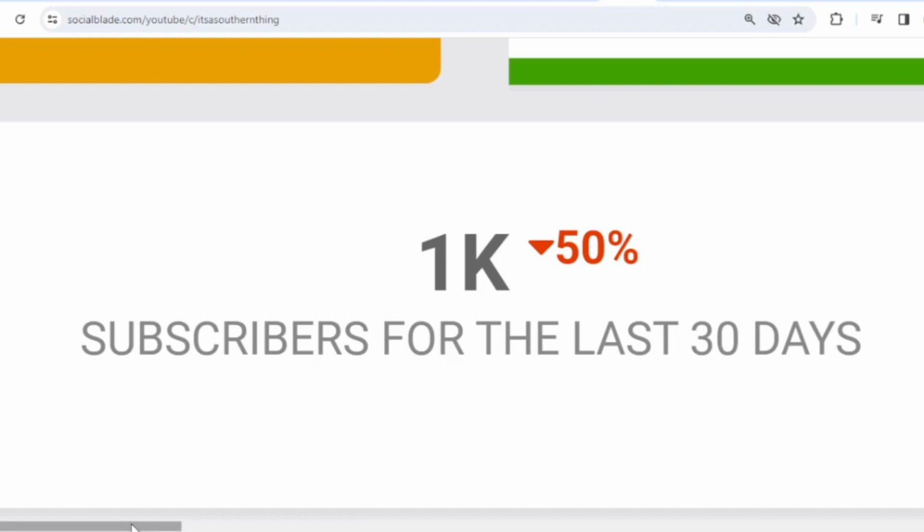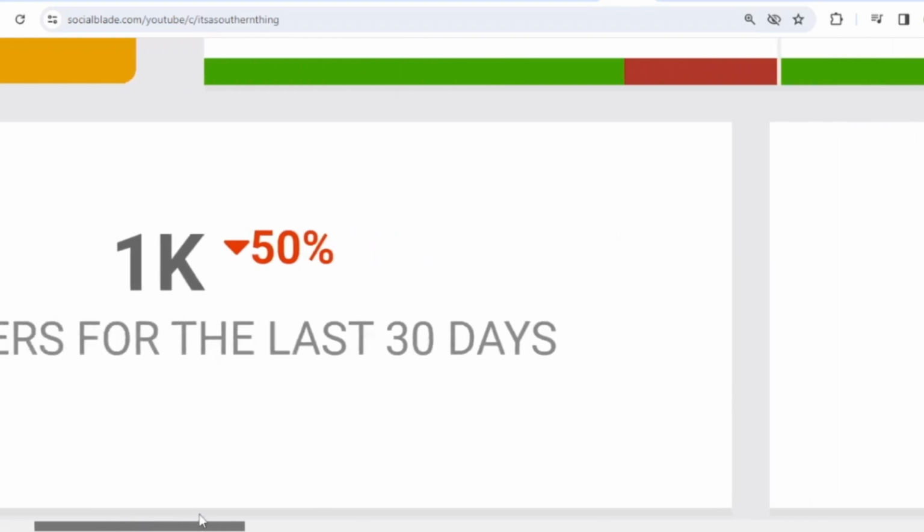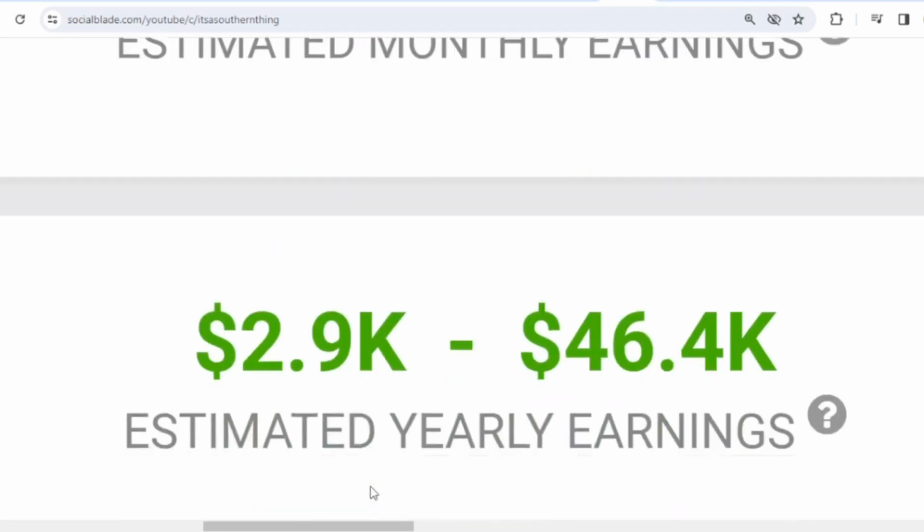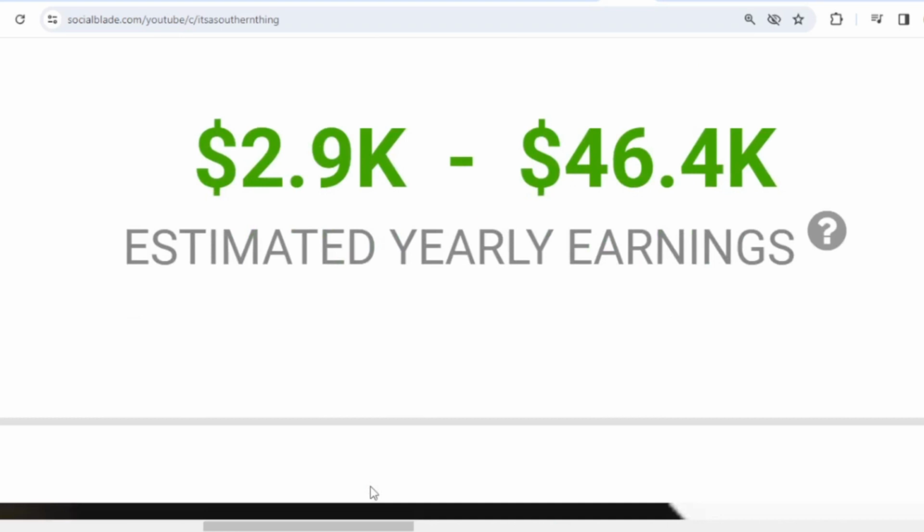Okay, let's continue calculating It's a Southern Thing's income from YouTube. Here I will calculate the lowest to highest interpretation every month and every year. For the last month's salary, It's a Southern Thing earned $242 to $3,900. And for the last year's salary, It's a Southern Thing earned $2,900 to $46,400.